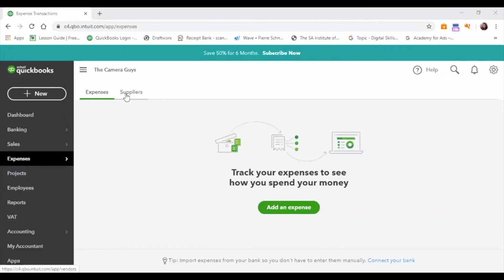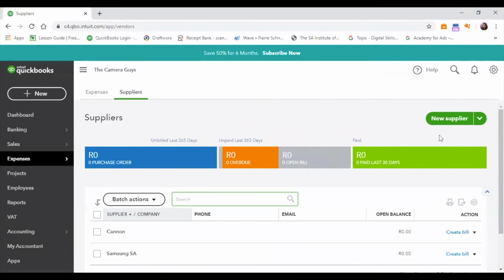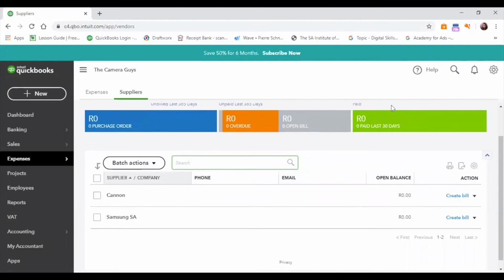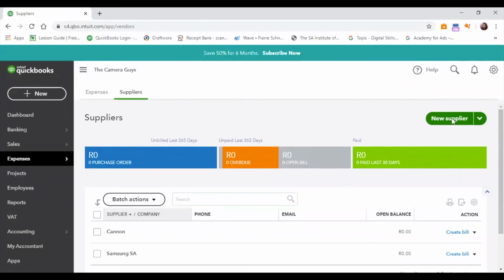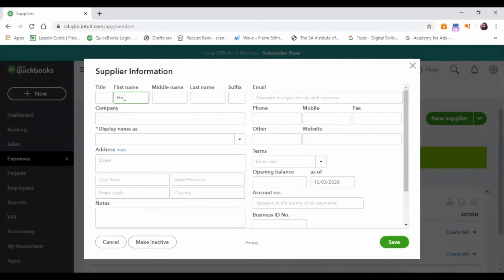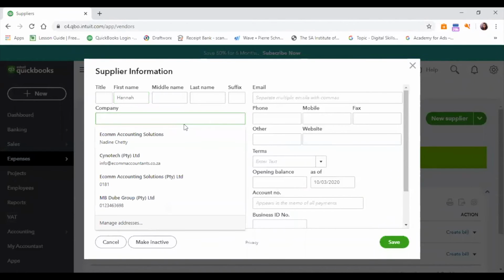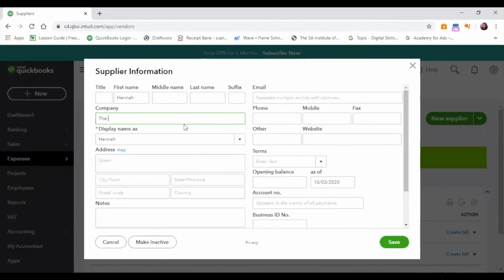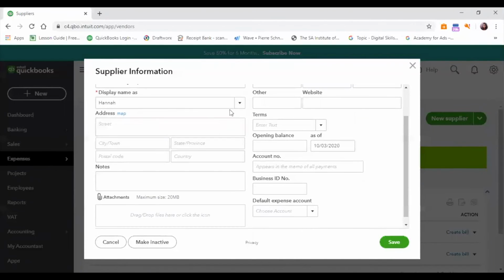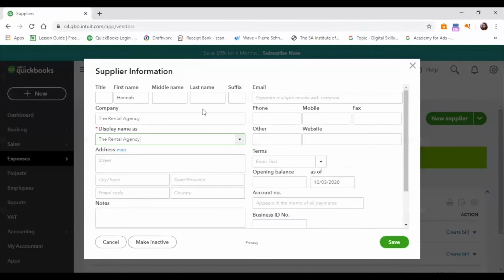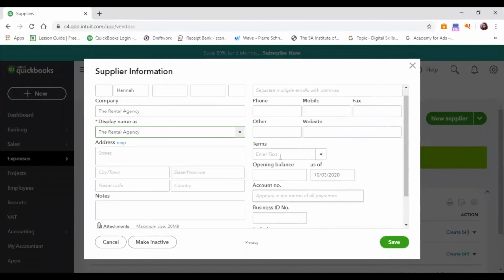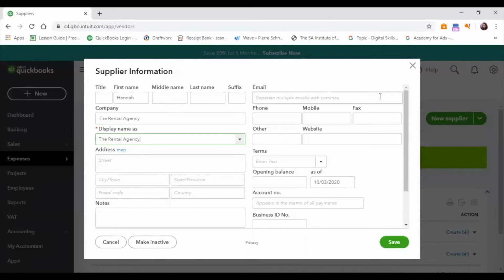So those are the two different type of options, and I'm going to show you quickly how to create a supplier. All I did is click onto the supplier tab, and all you do is click new supplier, put their name, and this place is, let's say, the rental agency. I'm going to fill in all this detail at the moment, just so we've got some time to spare. But as you can see, you can put your address in.